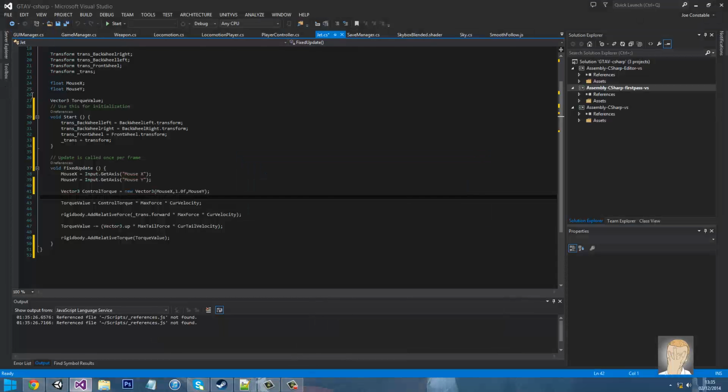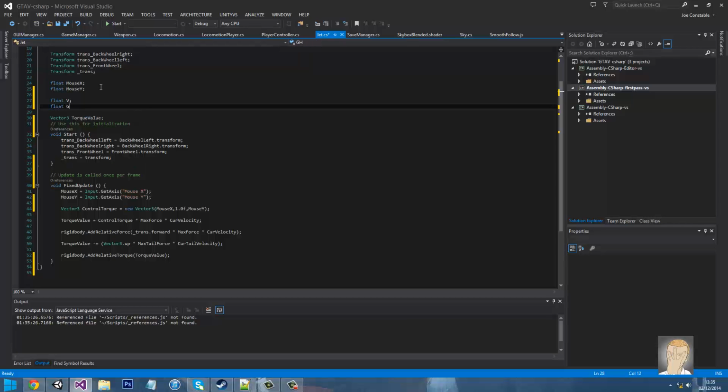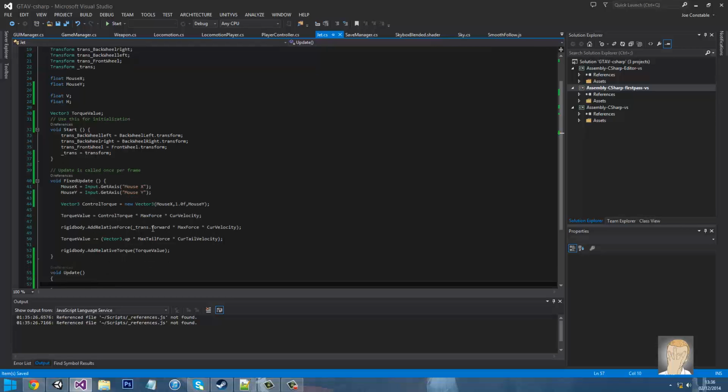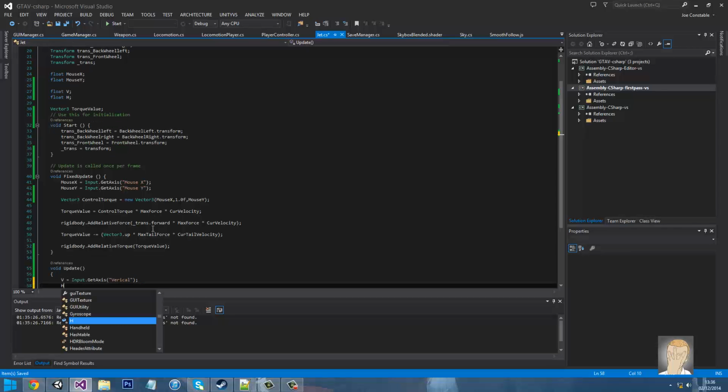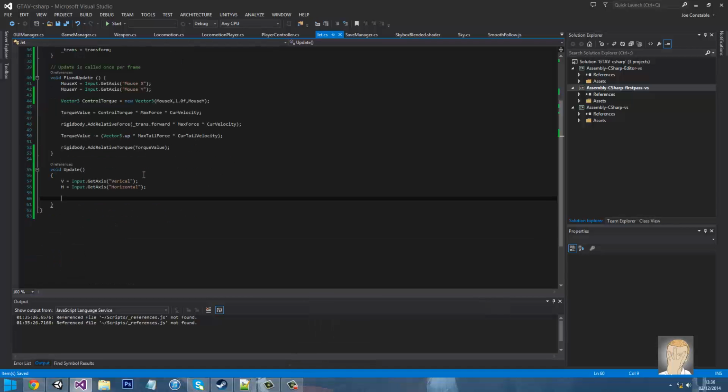Right, so now we need to create 2 new floats. Let's do them under mouseX and mouseY and name it float V and float H. Right, so now we need to do void Update, not FixedUpdate, so Update with a capital U. And then we need to go V equals Input.GetAxis string "Vertical". And then H equals Input.GetAxis "Horizontal". Like that. Cool.